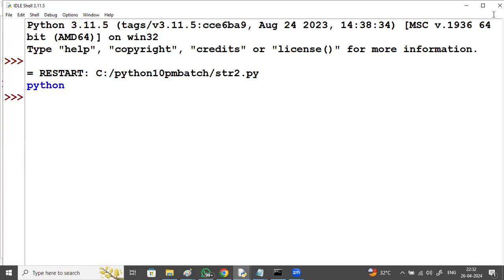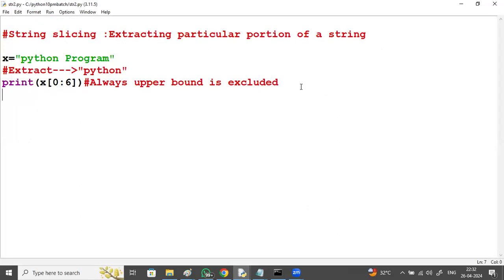Okay, Python. Next, observe. Extract the middle portion of the string, right? Everyone, try to answer now. Extract the middle portion, only these four characters, PROG. These four characters only I want. Try to answer how to extract it or print it.